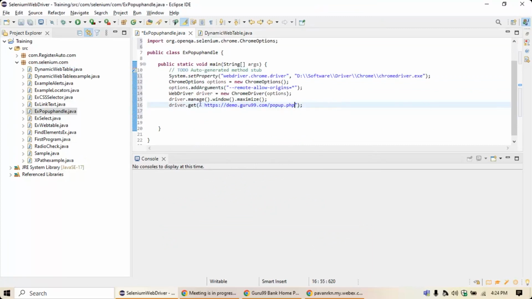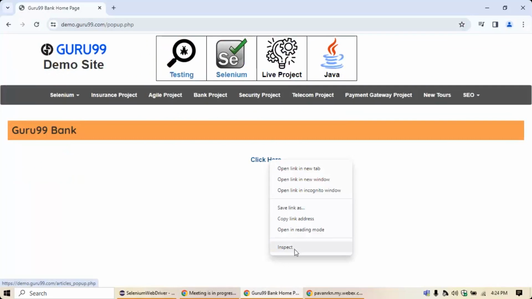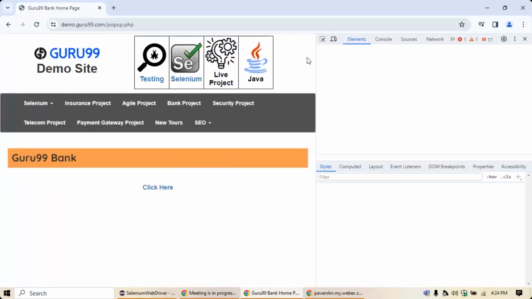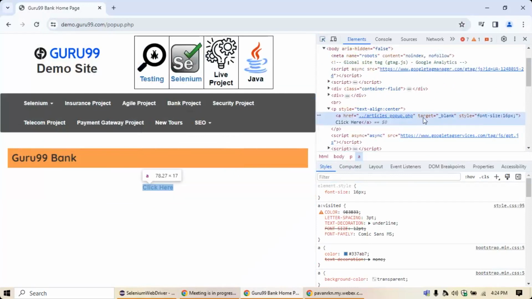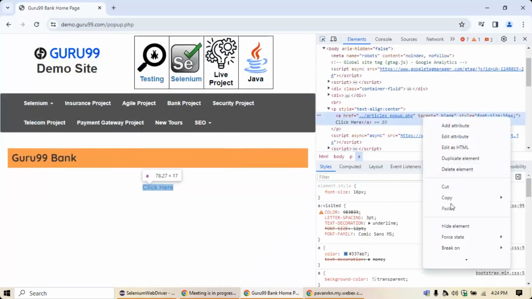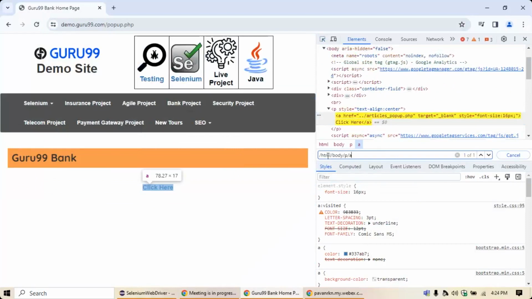Now what is the next step? What we have to do is click on the link. So let's go here and click on the link. To do that, you need to identify the element. Right click and then inspect, select this and inspect it, and then right click and copy XPath. You can write your XPath, or you can copy paste, whichever way works for you. So this is one way of doing it.